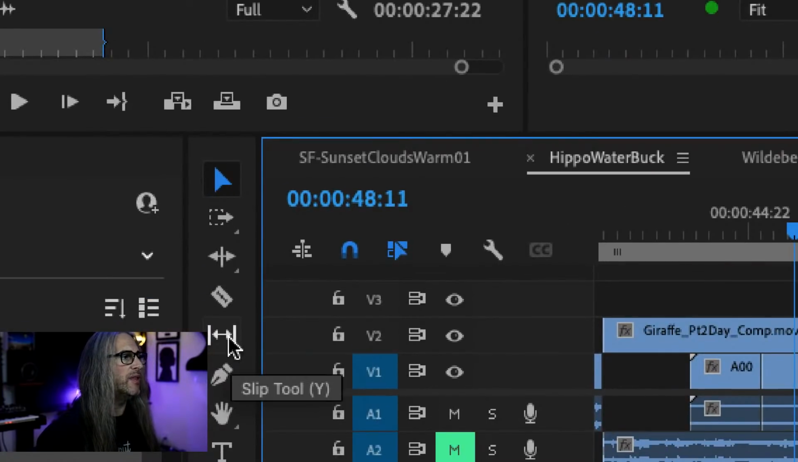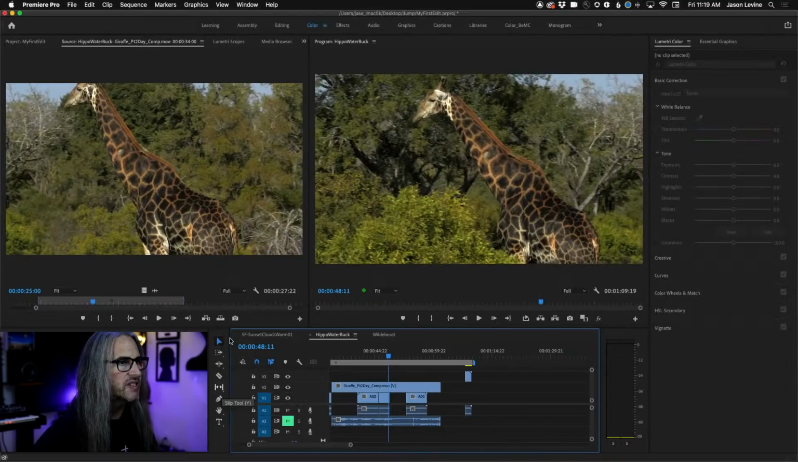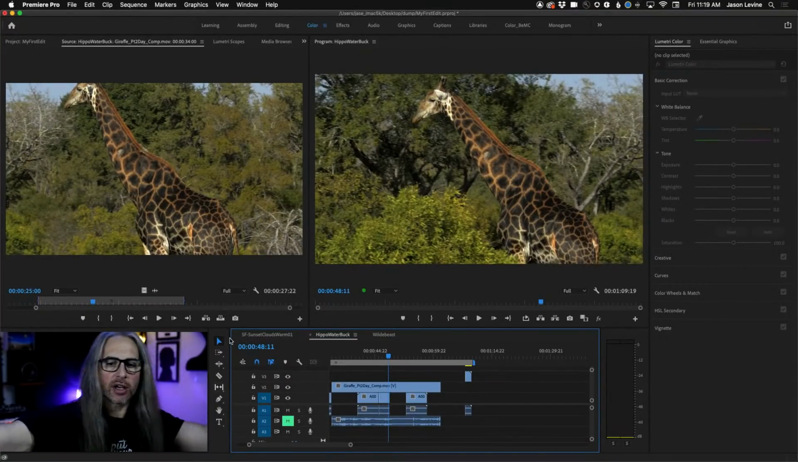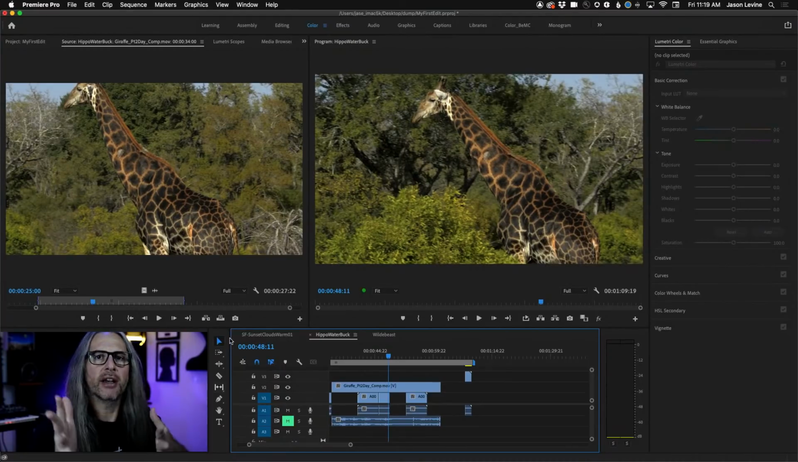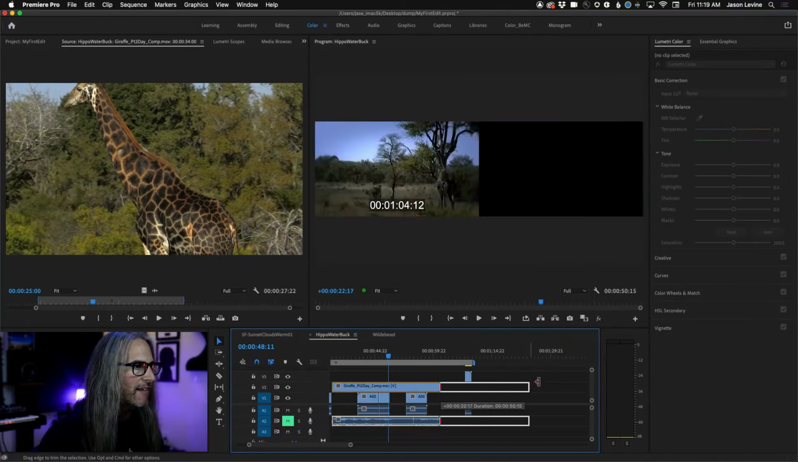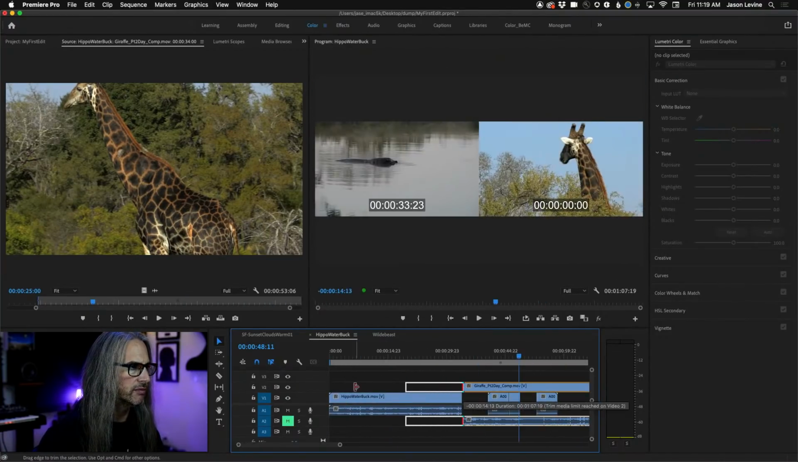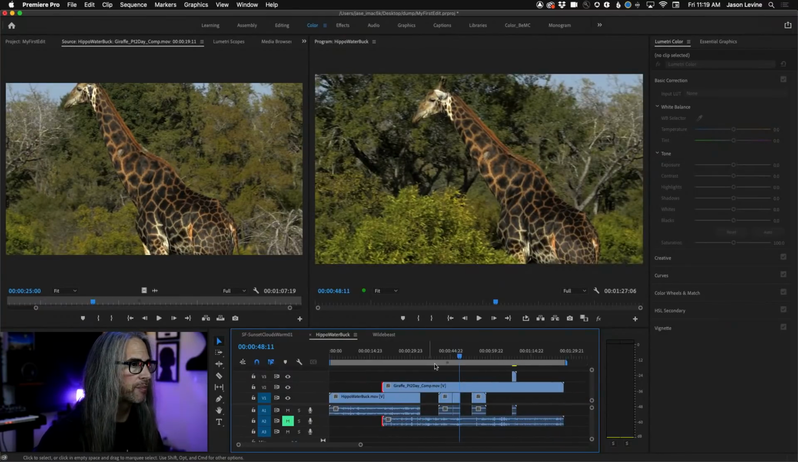This one is called, this is our slip tool. So the slip tool allows you to adjust where you are in the video. So now if you already took the entire clip, so remember we were making our in and out selections? In this case, I have the entire giraffe piece in my timeline, all right? Primarily. Almost. Super long clip here. Okay.